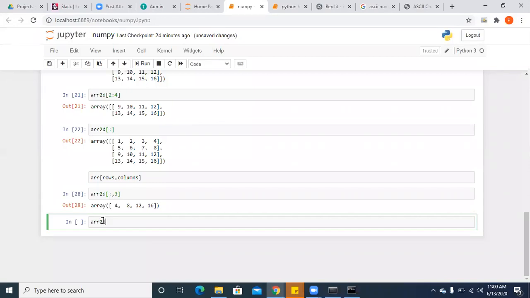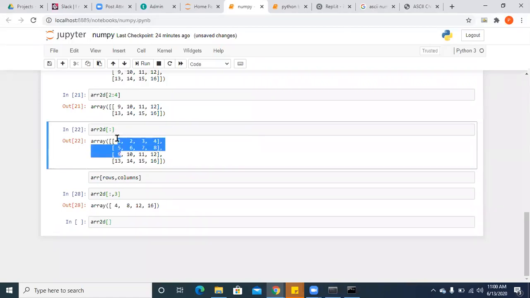Array 2D. Now here, I don't want the 0th row, the first row, because I want the rows from the 2nd row. That means the index of the 2nd row is 1. Sharanya also gave me, but guys, try. You people also try. I want to grab 6, 7, 8, 10, 11, 12, and 14, 15, 16.